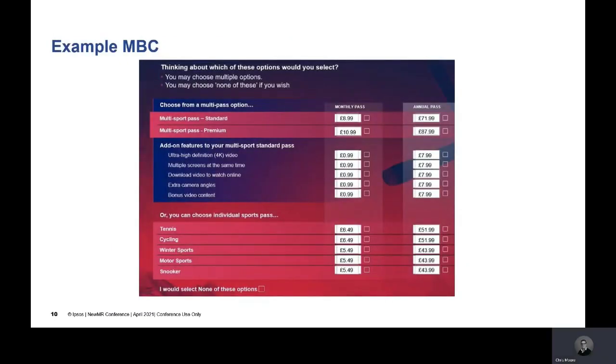So, as an example, this was a menu-based choice we did for a sports company. They traditionally only had a multi-sport pass option available. They wanted to understand if they offered individual sport passes, whether there would be increased take-up on their platform. In this particular example, respondents could choose either from the multi-sport pass or the individual sports passes. If they chose a multi-sport pass, then they could choose either the standard or the premium. If they chose the standard, then they could choose from additional add-ons, which are all already available in the premium. Then they could also choose between the monthly pass and the annual pass. So they have completely free reign over what bundle they want to purchase.